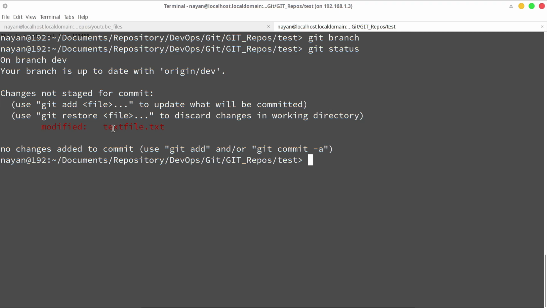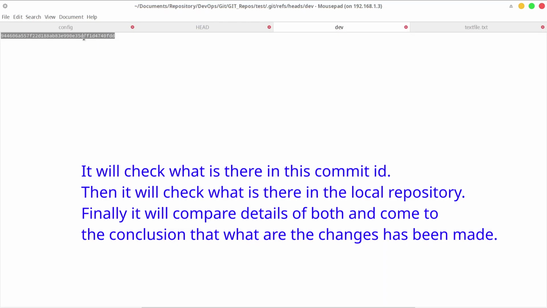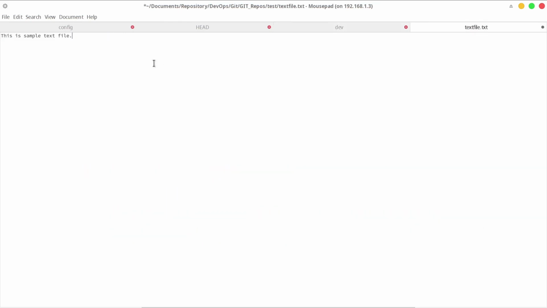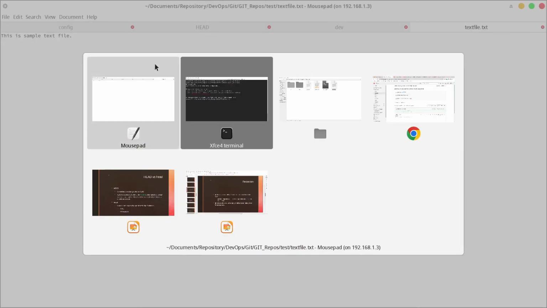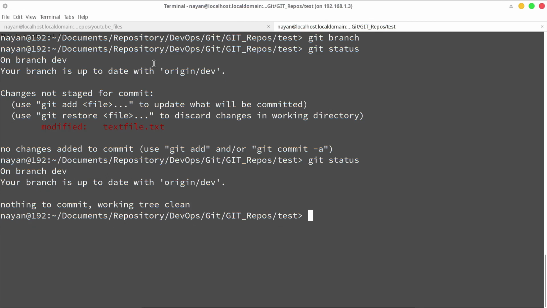So what it is doing is, it is referring to this particular commit ID, and from this commit ID it is checking whatever changes I have made in this local repository, whether I have added any files, any folders, or changed any code. Okay, and let me remove it. I will save it, and again if I do git status, it will say that everything is up to date. So from this commit ID, it will track all the changes that I make in my local repository.